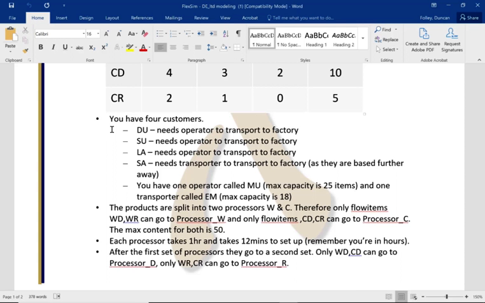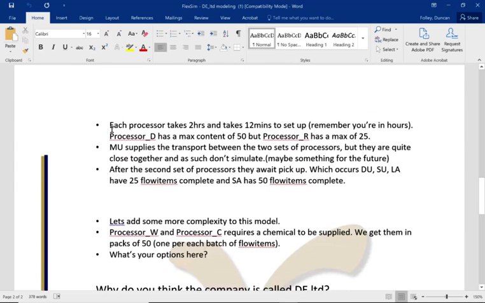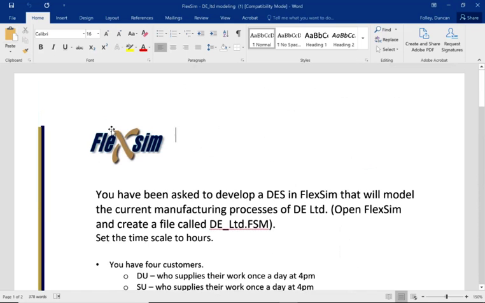What other information have we got? Each processor takes 1 hour and takes 12 minutes to set up. Remember, you're in hours, so we might have to do something about it. So we're going to set our model up in hours. Each processor takes 2 hours, so we'll come back to this information as and when we need it. So we've got quite a complex model now.